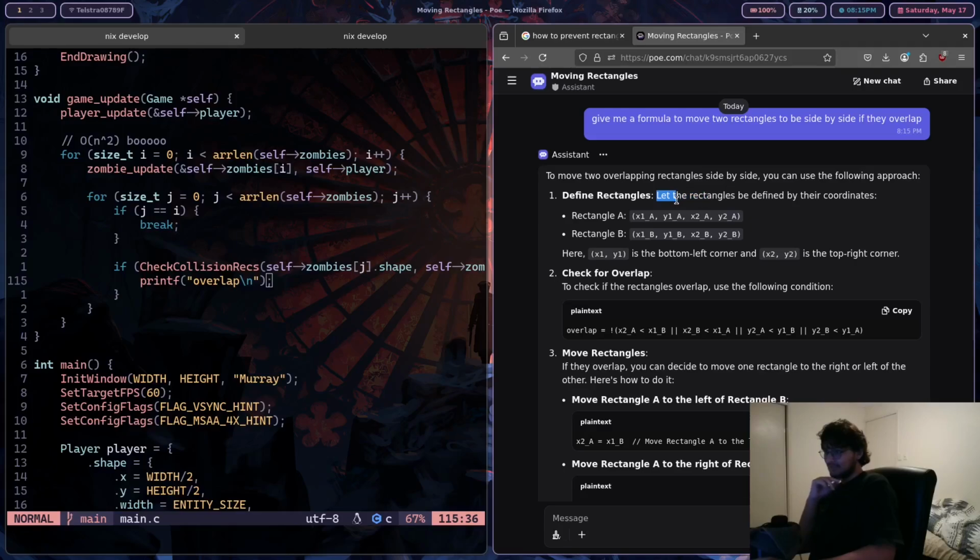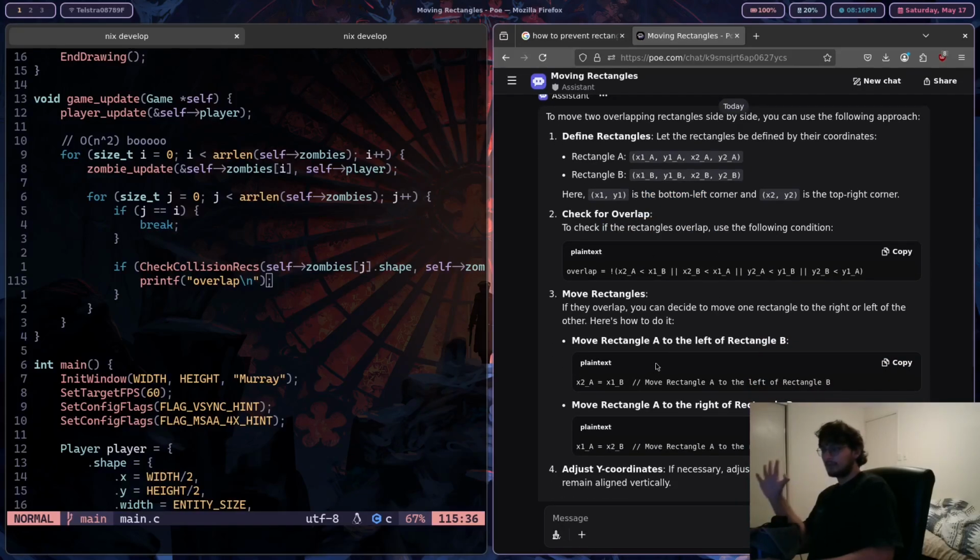Let the rectangles be defined by their coordinates. Right, so x1, y1, x2, y2, prefixed by a or b. Here x1 and y1 is the bottom left corner, and x2, y2 is the top right corner. Cool. Check for overlap. Move the rectangles. If they overlap, you can decide to move one rectangle to the right or left of the other. Here's how to do it.